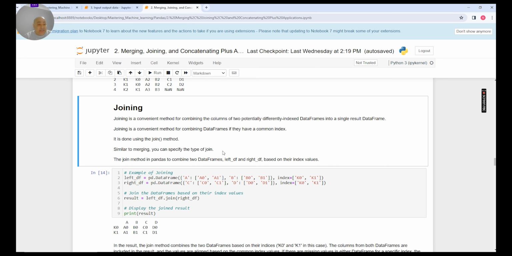The joining functionality in Pandas. The joining method will take columns of different indexes and create a data frame from them. So what we are doing is taking the method join from Pandas and applying it on different data frames.